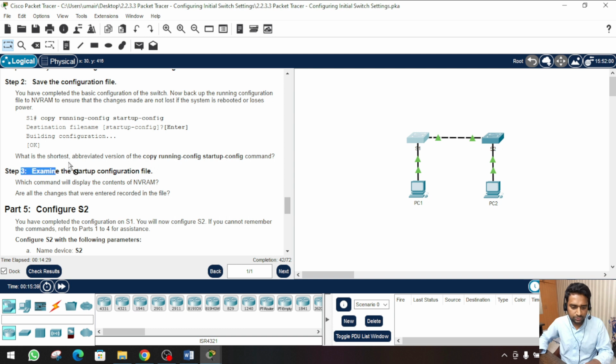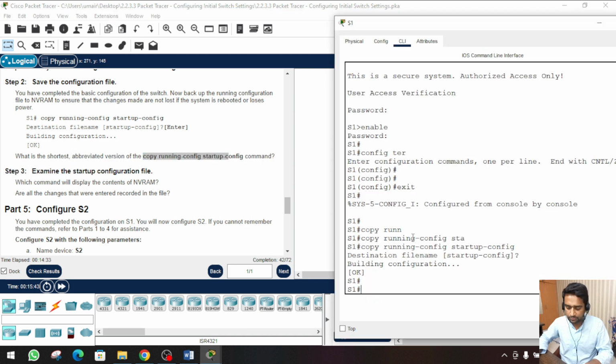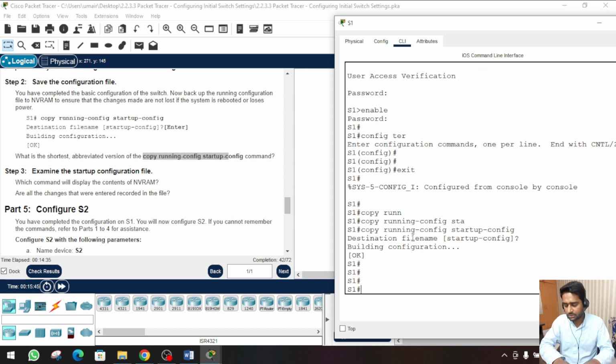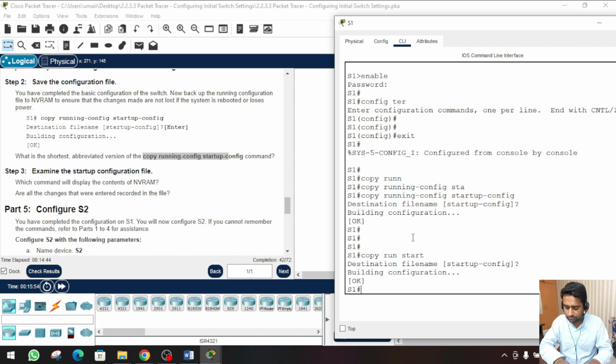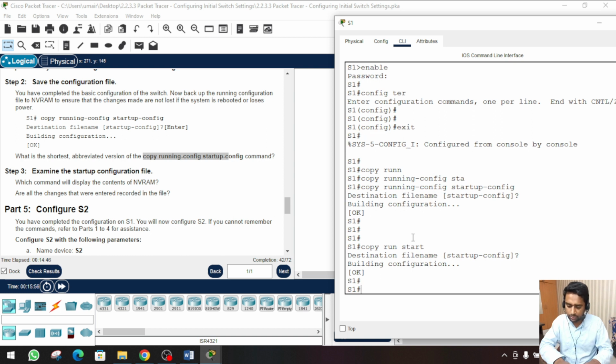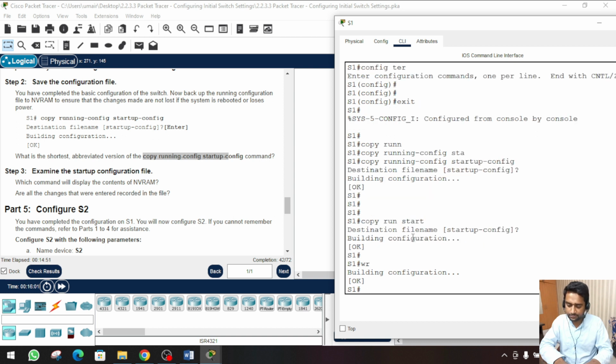Okay, what is the shortest abbreviation of this copy running config to startup config? The shortest version is copy run start. We can use this one, or we can use WR, write memory. So these are the two short versions, WR and copy run start. These two commands are alternates of this long command.